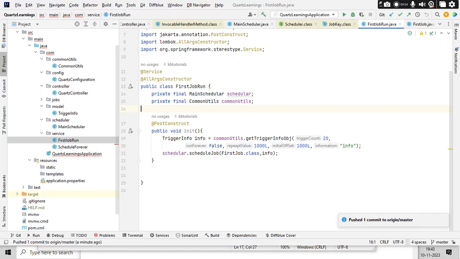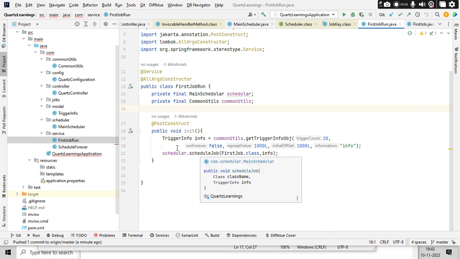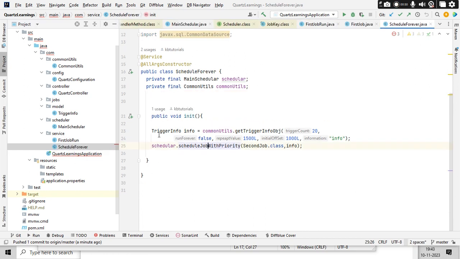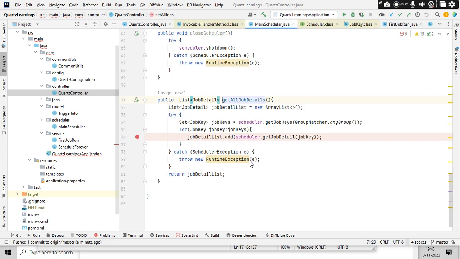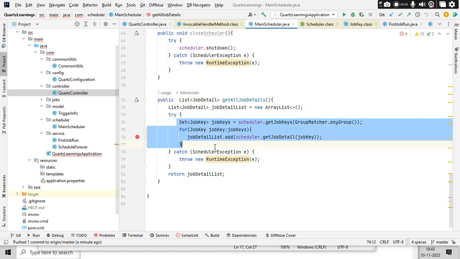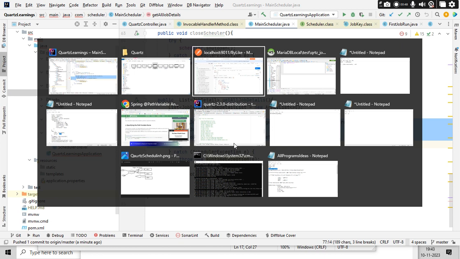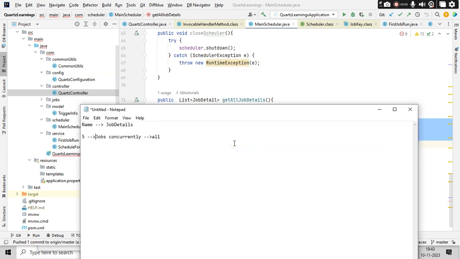Okay. Now the thing is there is one job here which is scheduled and the second job is also scheduled, and there is an endpoint here called get all job details. What it does is, when the jobs are running, in that time we are trying to get all the job details. That is good, but let's say I have five jobs which are running and I want to fetch all of them, that is not so good, right?